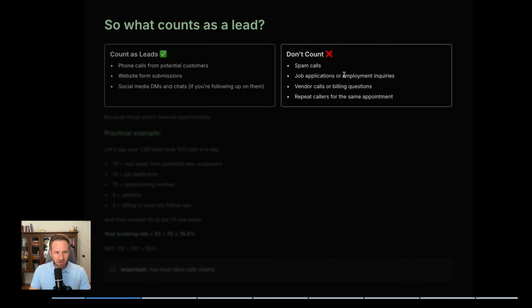What doesn't count? Spam calls, job applications or employment inquiries, vendor calls or billing questions, or maybe a repeat caller customer from the same appointment. Don't count those, because those aren't revenue opportunities.